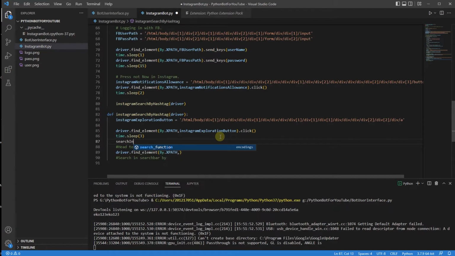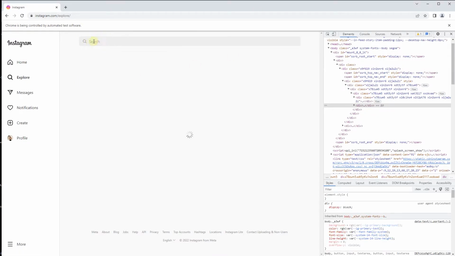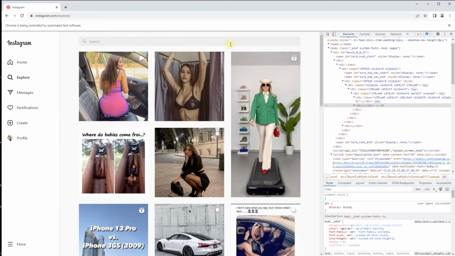So this is going to be search input. I need to call it anyway. So once I actually click the explore, that's what I'm going to be aiming for. The search thing in the explore.